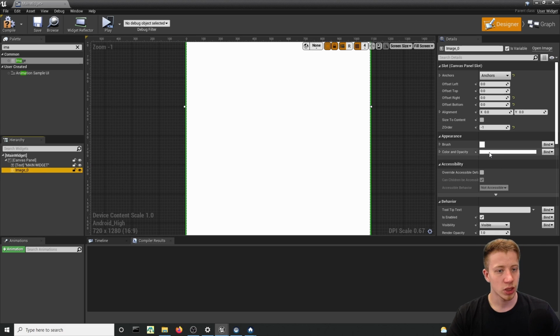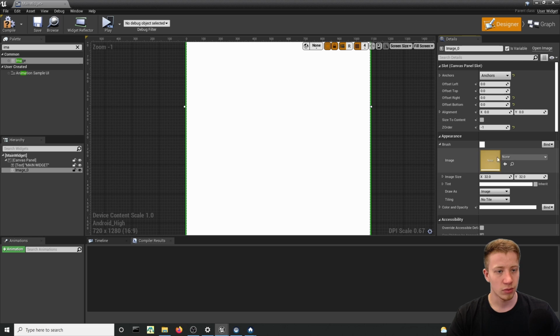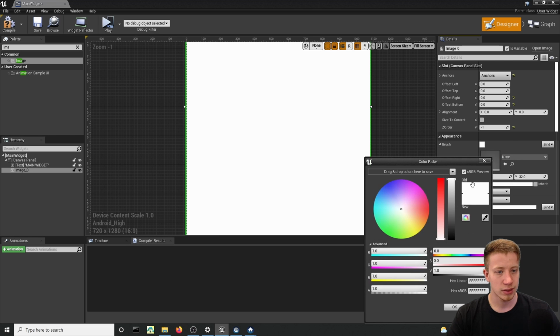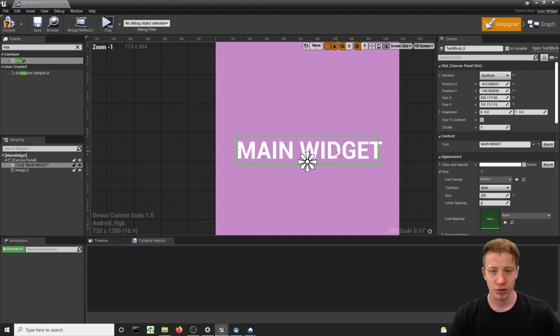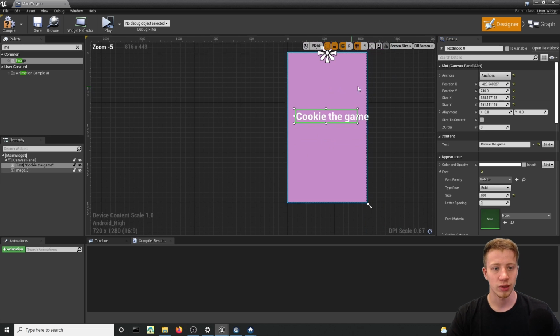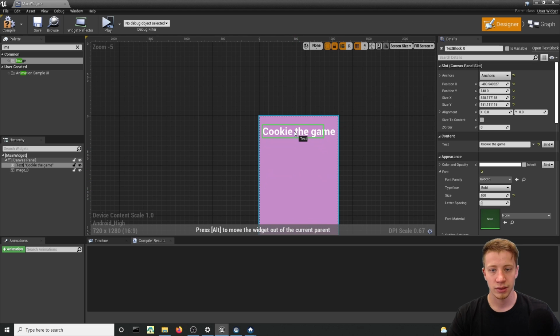So in our image, let's switch color to, in our brush, let's set tint to something shadowy. Oh, you know what, let's do pink. On this channel we always choose pink. Let's be real here, guys. And let's use this main widget as our title of the game. So call it cookie the game. Right, switch it up. We will put it on the upper anchor and put it somewhere here.